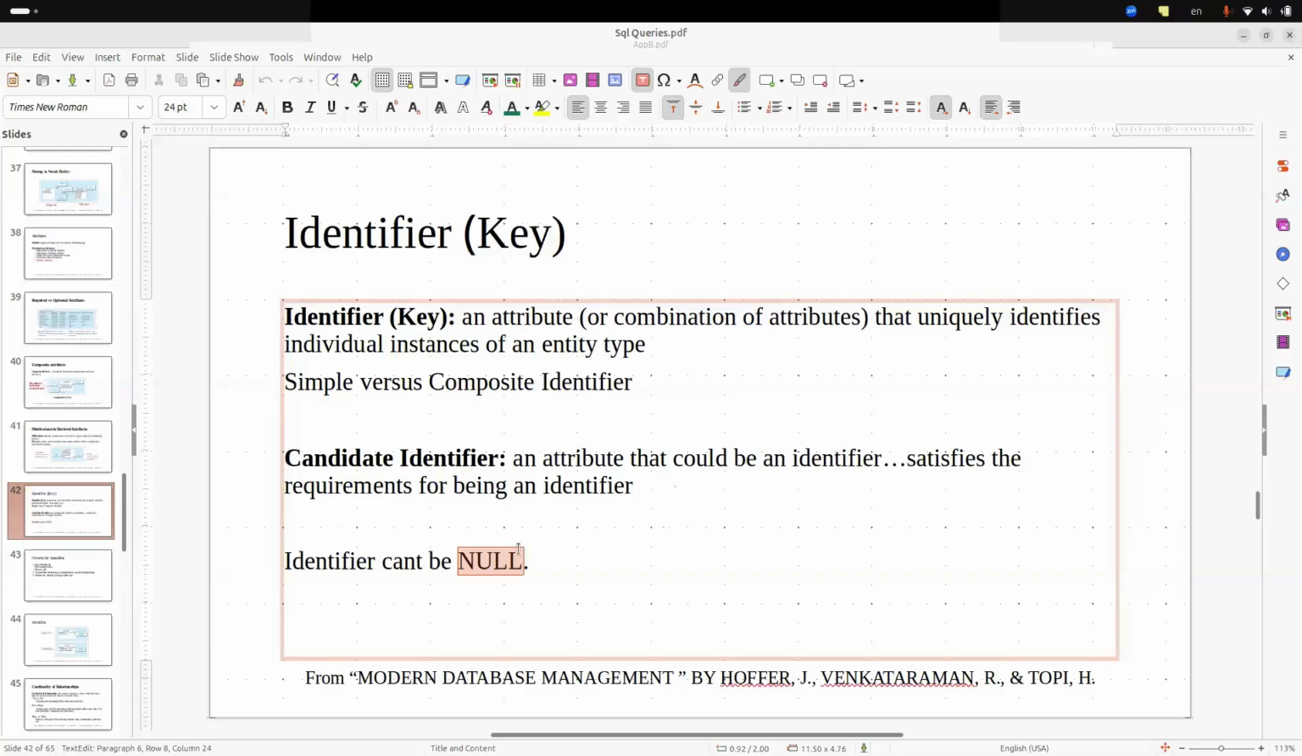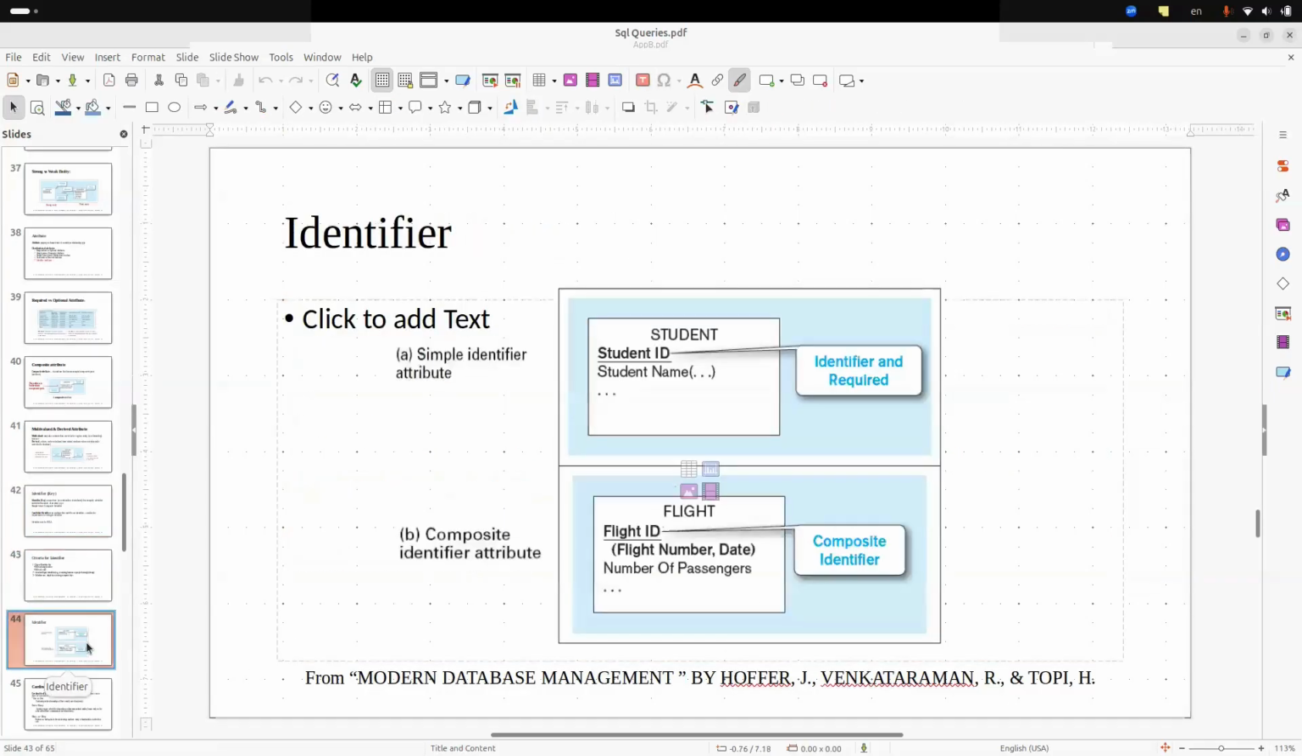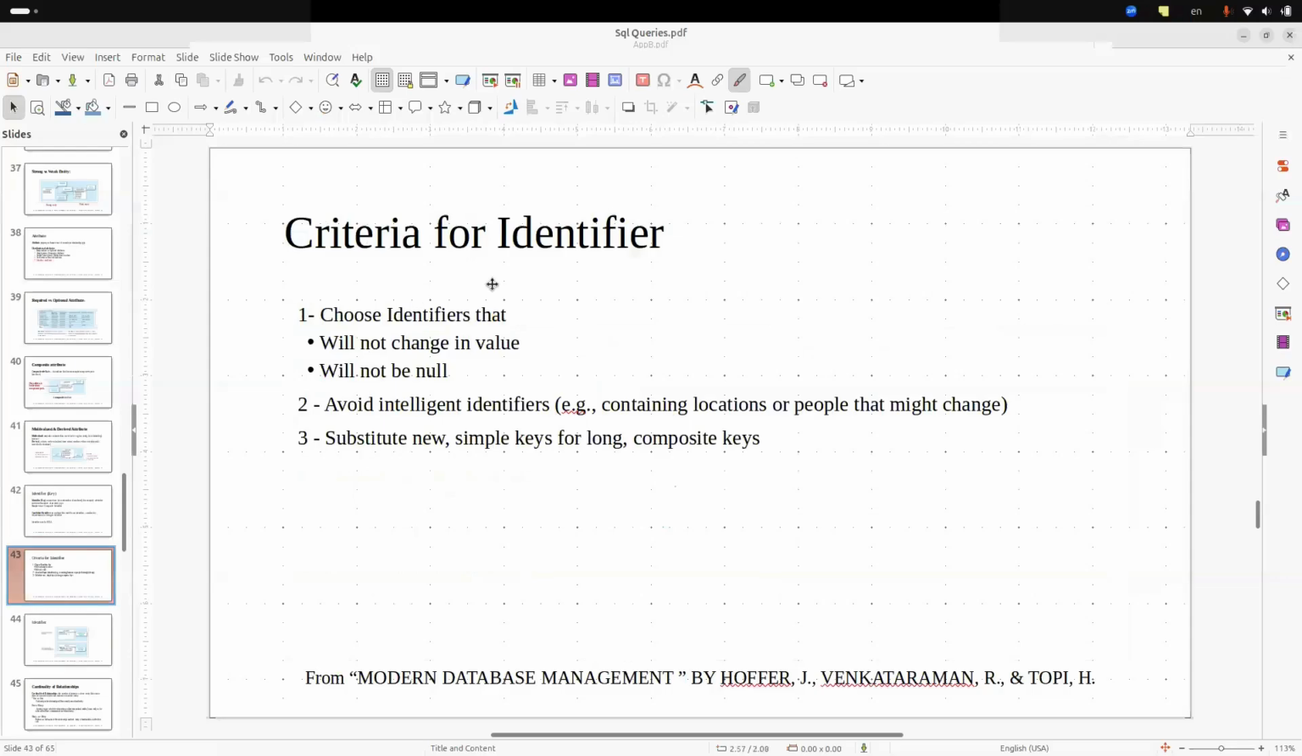So what is the meaning of null? Null means empty or unknown. So, empty or unknown, we cannot leave the primary key empty. That's the reason. For example, we cannot have a student that doesn't have a campus-wide ID. We definitely need a campus-wide ID for the student. Now, there are some requirements for the identifier. For example, it cannot change value, it cannot be null, and so on.